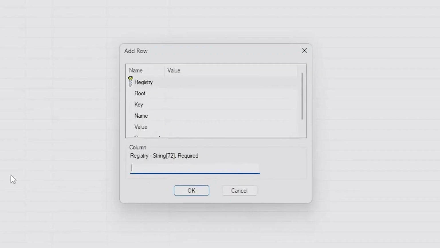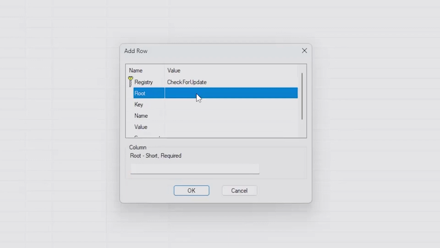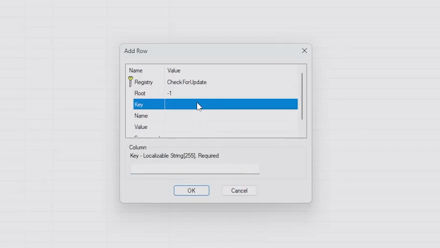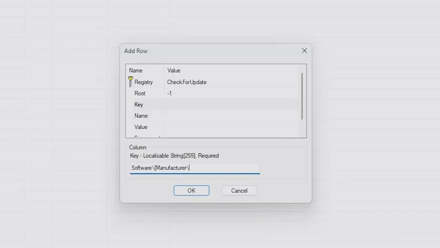Okay. And now click inside and click on add row. Now each of these rows has a corresponding value that we need to fill in, right? So the registry is the name of the registry I previously mentioned. So let's say that it's called check for update. The root corresponding to the local machine hive is -1. Good. The key. Let's say the key is available somewhere in software, manufacturer, product name. And let's say we have some settings here.